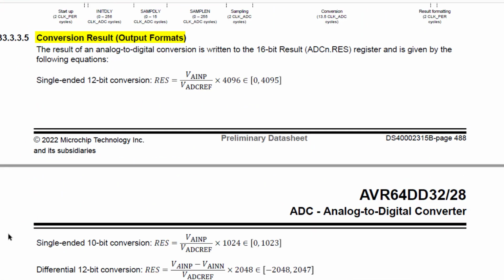Next, we have conversion result. A single-ended 12-bit conversion result is the analog voltage divided by the voltage of the ADC reference multiplied by 4096, which is 2 raised to the power of 12, that is, 12 bits, where the result is an element of the integer set ranging from 0 to 4095.